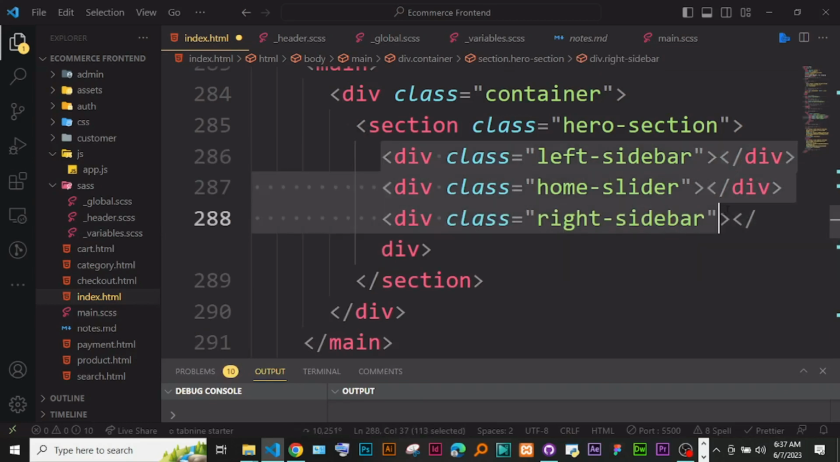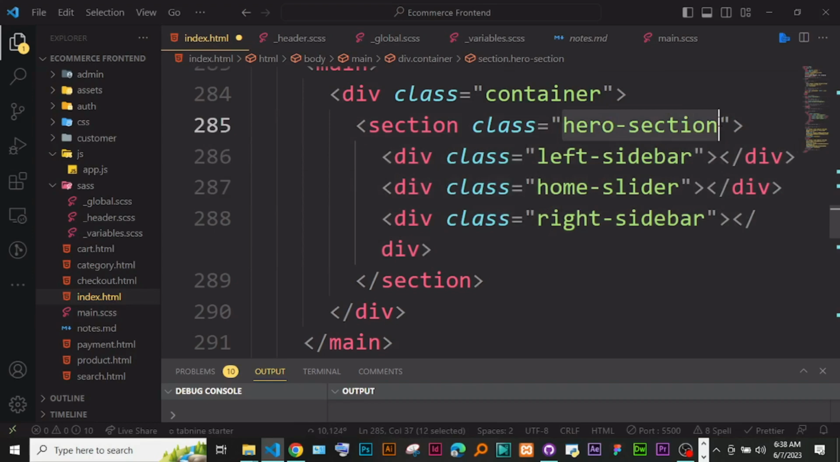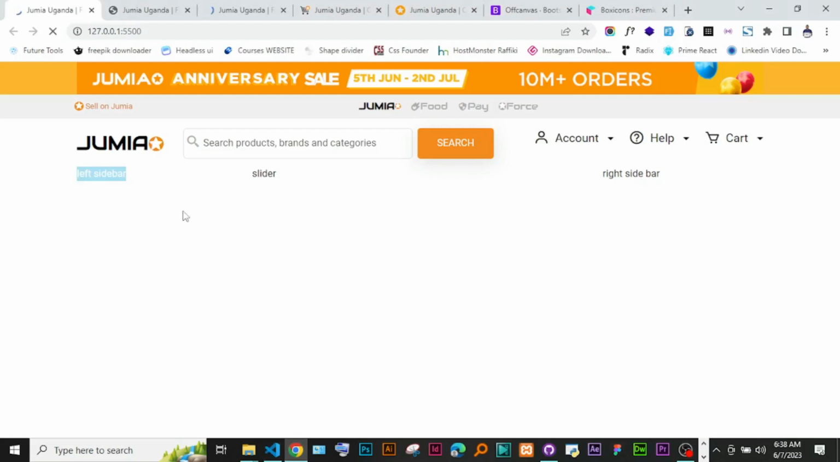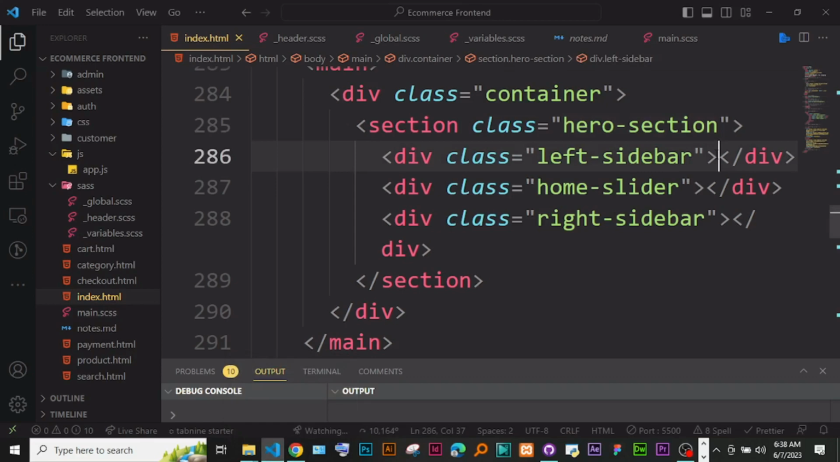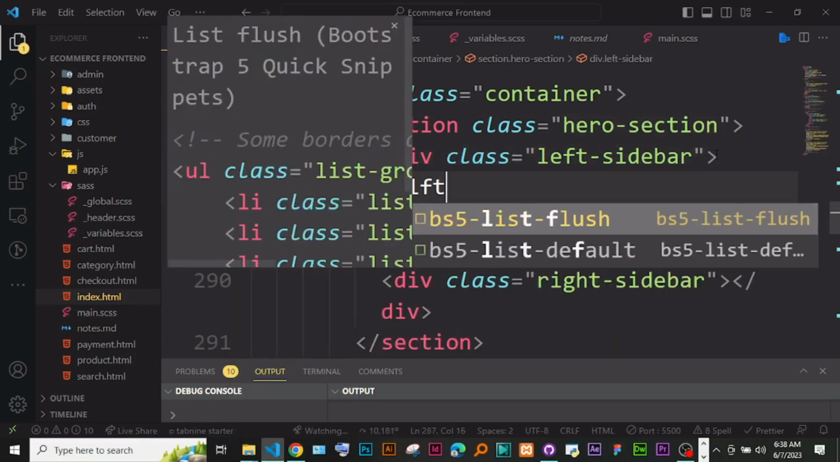I'm just trying to keep it as cool as possible so that you can follow up really, even if you don't understand Bootstrap right now. Okay, so in the right and then in the left, and then we could just go right away to the hero section. Okay, so the hero section right now they will change. Let's put something. Let me just say left sidebar.